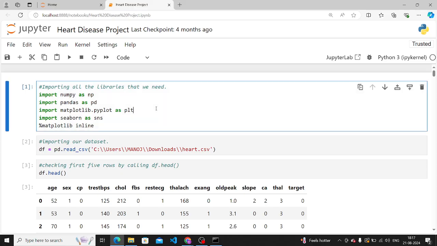So here's the code, here's the project. First task for you is to import all the necessary libraries that we need into your Jupyter notebook. First library is NumPy, which is used for numeric data. Second, Pandas, which is a basic library in which there are many inbuilt functions. Third is matplotlib.pyplot, which is used for visualization. Then comes the Seaborn library, which is used for advanced visualization.